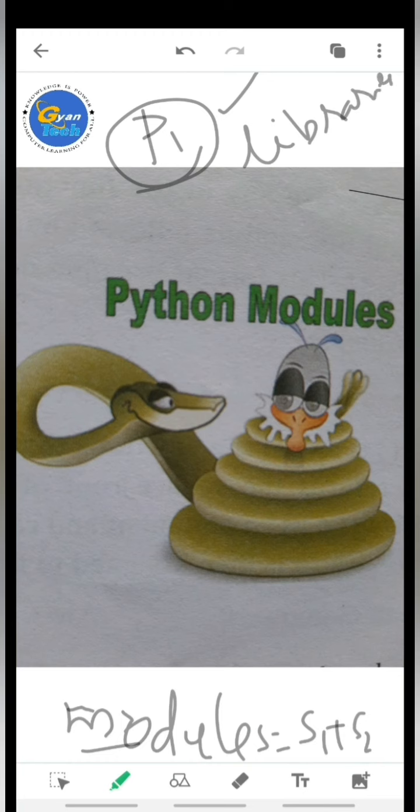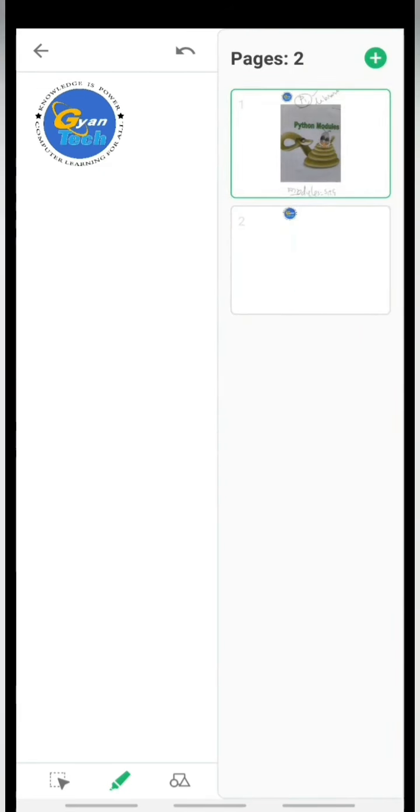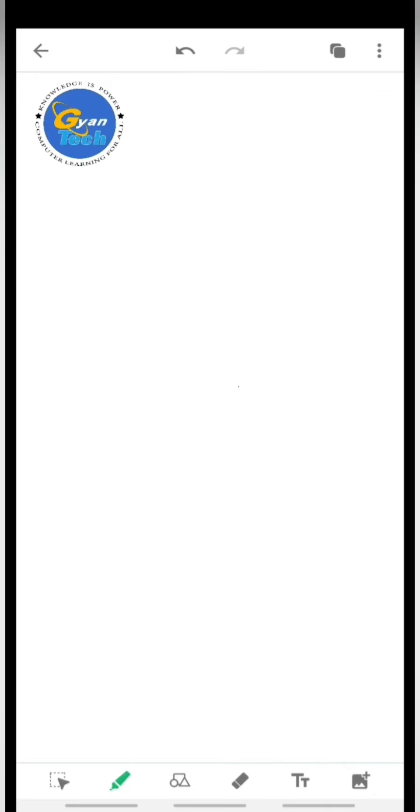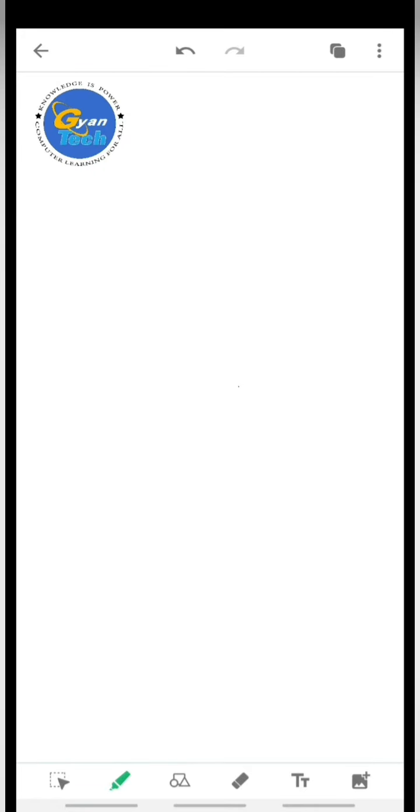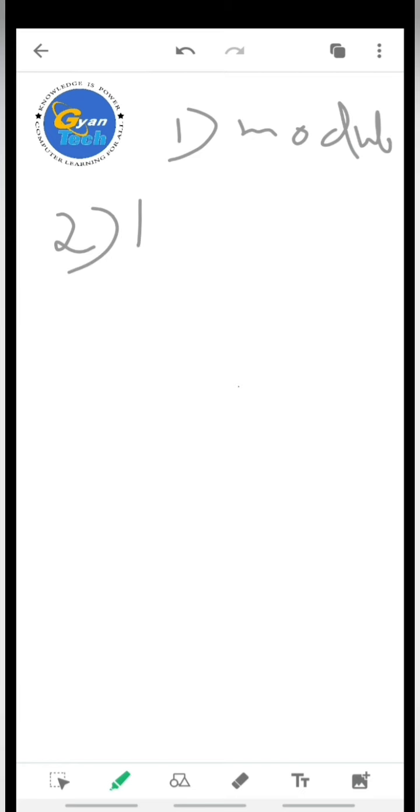I think my handwriting is readable for you. Anyway, I'm improving every day, I think. Anyway, I'm trying to improve. Is that clear, all of you? First one is modules. Then second one, the definition of modules, we have already told. I'm not comfortable with this. I don't know why, it was better in the earlier session. I expect some comments from you. Yes, libraries and modules.